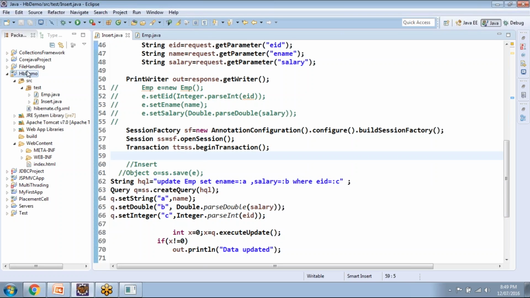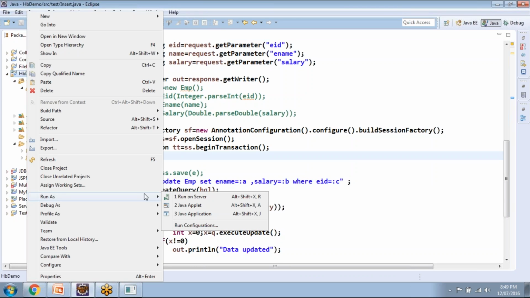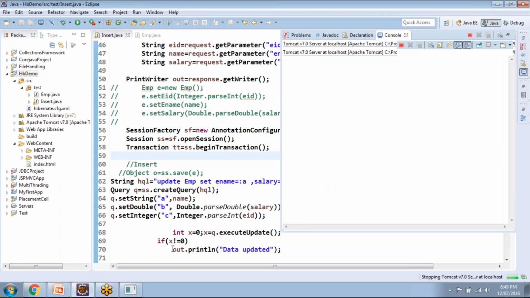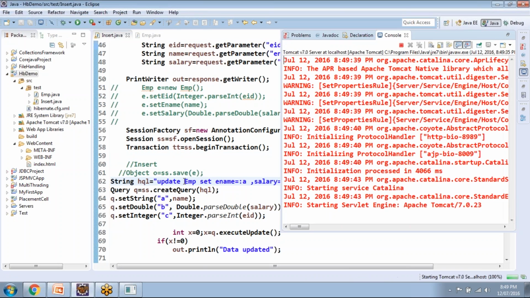So for the ID I will pass 101, and the name and salary, the updated values, I will pass from the HTML form. Here we are not writing the table name. The table name is EMP master, and the bean class name is EMP. So we always perform the operation on the bean class, not the table.